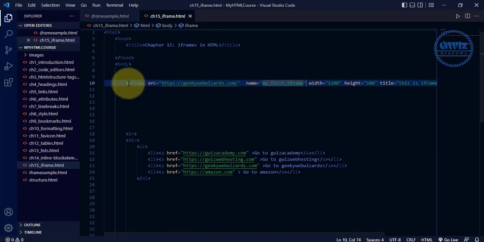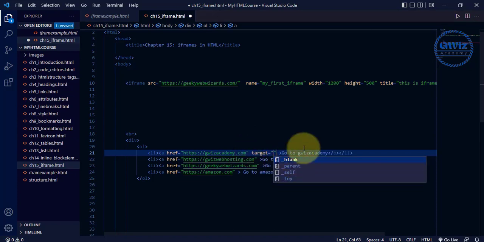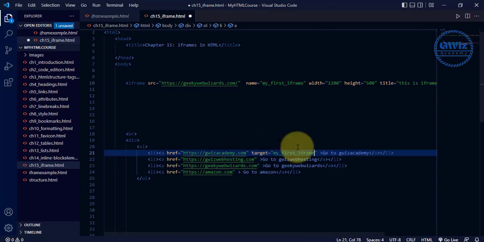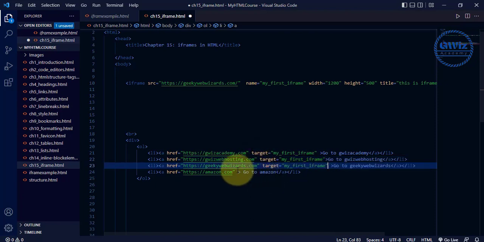We assigned this particular tag a name. Fine. And then you are writing a link over here, isn't it? So the target, what you need to do, add target, and here instead of these parameters write this particular name. Target, paste it. Again, copy this whole target, and inside this particular second link as well, paste it. Inside the third link as well, paste it. Inside the fourth link as well, paste it.